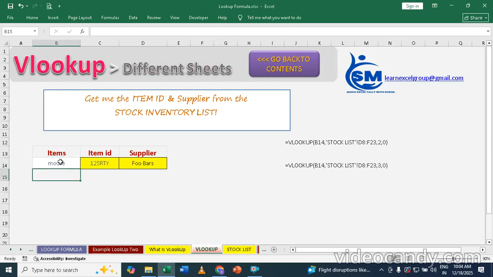So here if I type any other option, like for example, I have mouse also in that list, it gives you the mouse's item ID and supply. If I type here even iPad, it will give me. If I type any other details which is not there actually, like pen drive, it will not give me a result, because pen drive is not there in my list. If it is there in that list, it will show you.